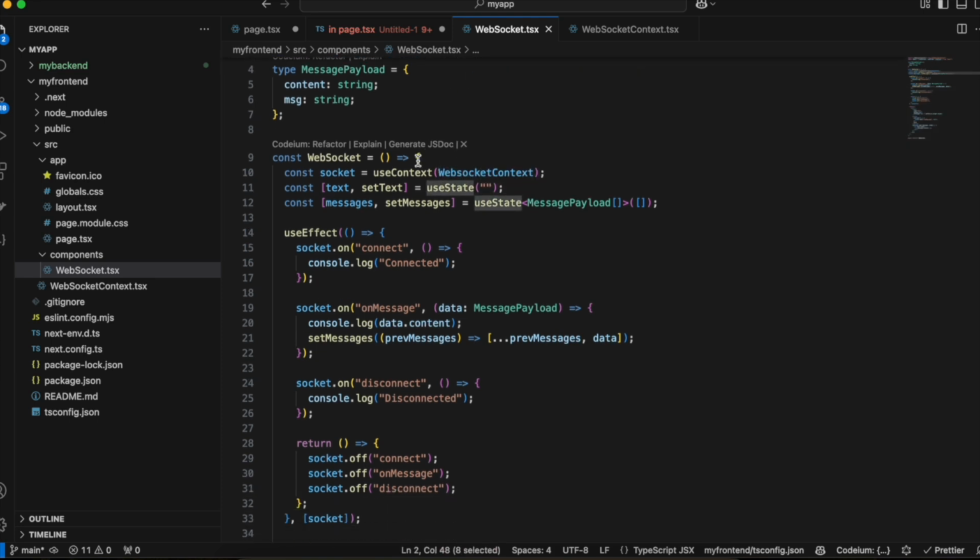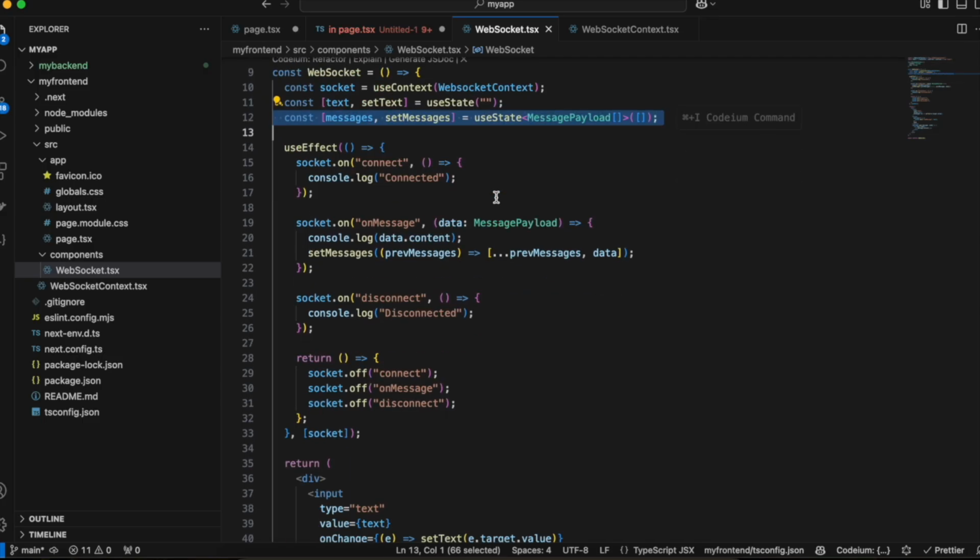So here first we are getting hold of our socket. Then what basically I will do, I have just created a useState because the user will type something inside that input, and whatever messages we get from our backend server are appended to this particular state of messages. So that's why I have used this particular state as well.